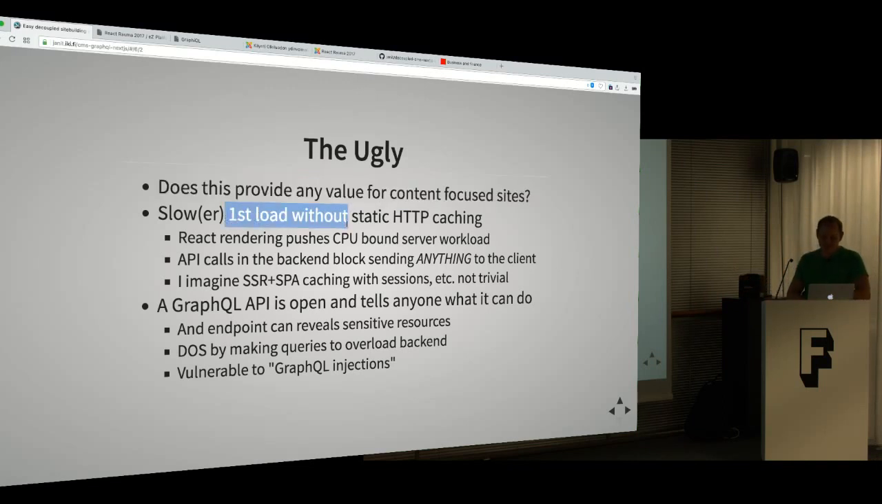Another one is obviously the first load. Especially if you don't use caching for your backend generated code, you will need to render that each time for each user using React, and even if it's Node, you still have to do a lot of work instead of just sending out an HTML blob. So it will create CPU-bound server load, and also the API calls will block. If your API is really slow, then the initial response will be really slow because you just wait to get the GraphQL or any response the first time. So it can be even worse.